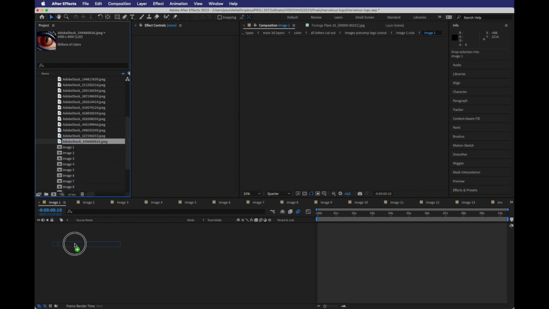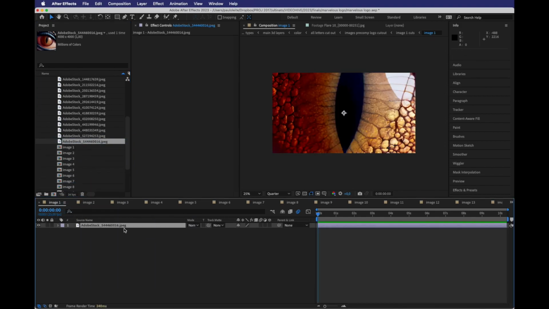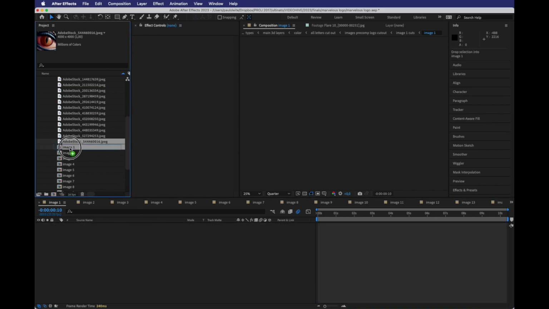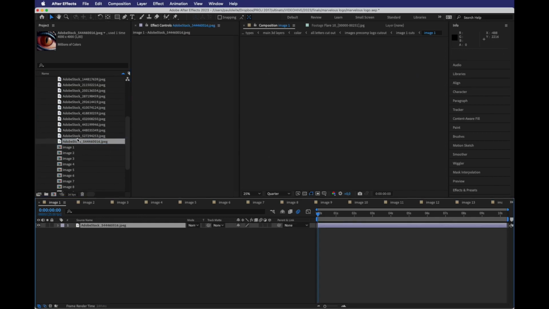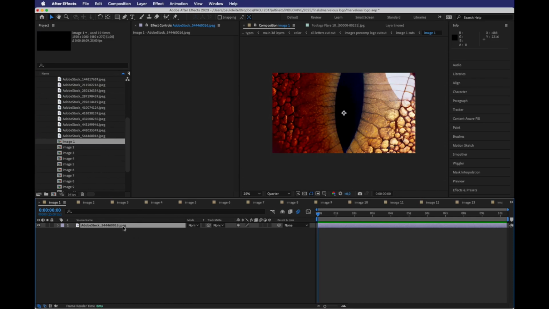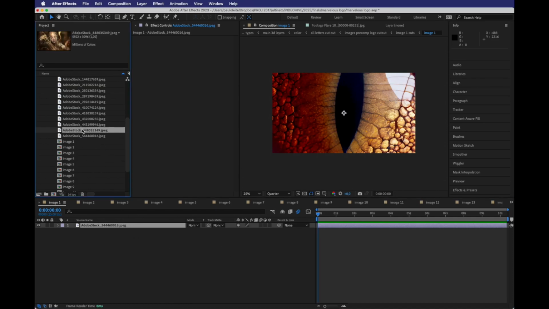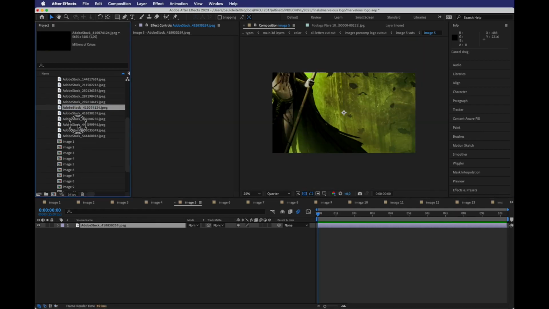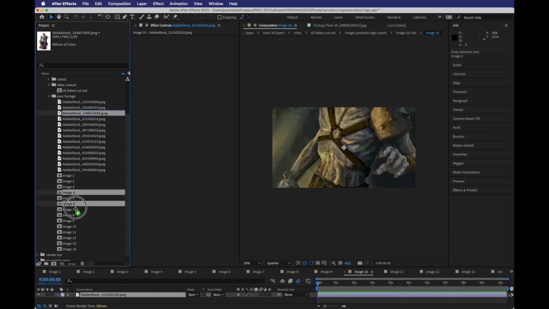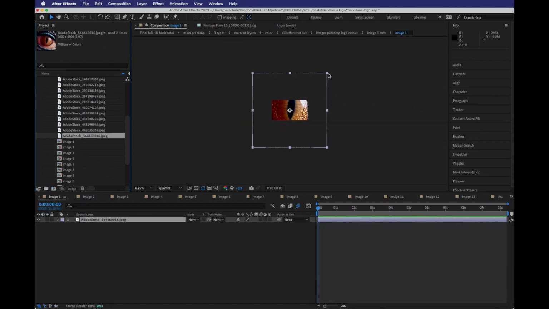You can drag them into the timeline like this, or you can just drag them into the actual composition. I'm just going to drag one. I'm not even going to position it yet. I'm just going to drag the pictures into the compositions too. So as you can see, I dragged in the image, and if you select it, it's way bigger than it should be.